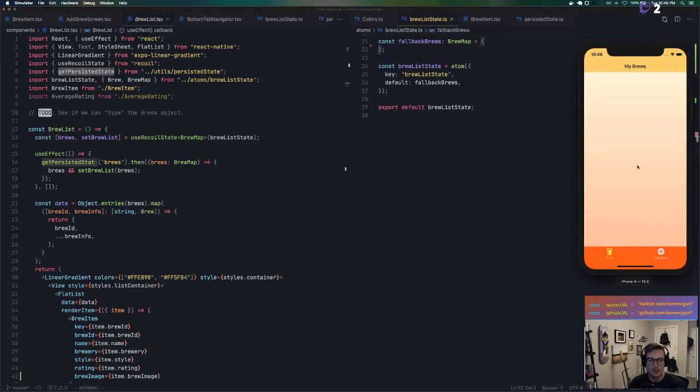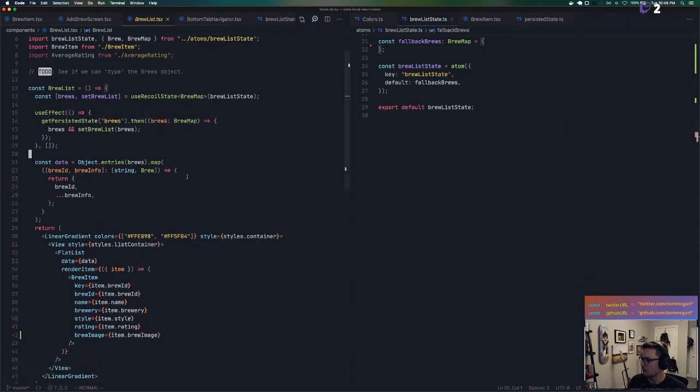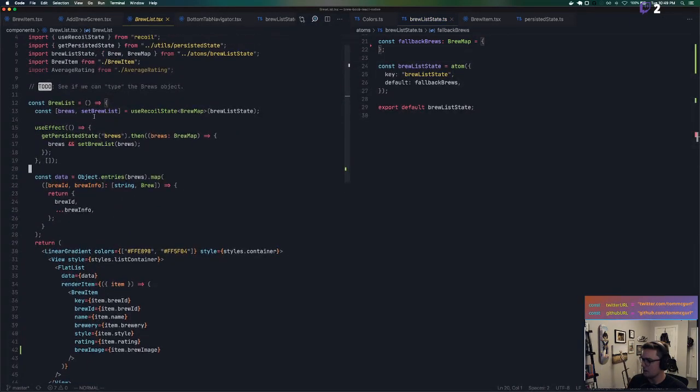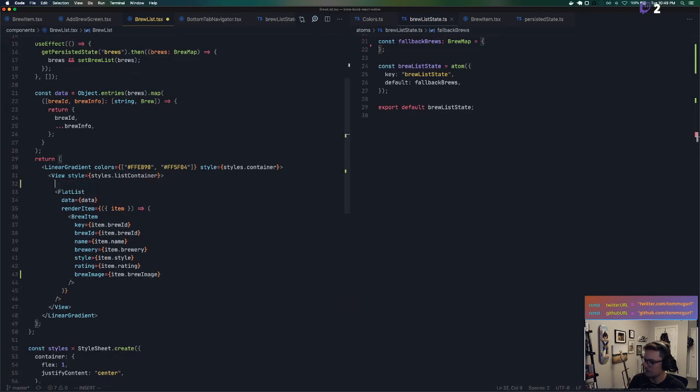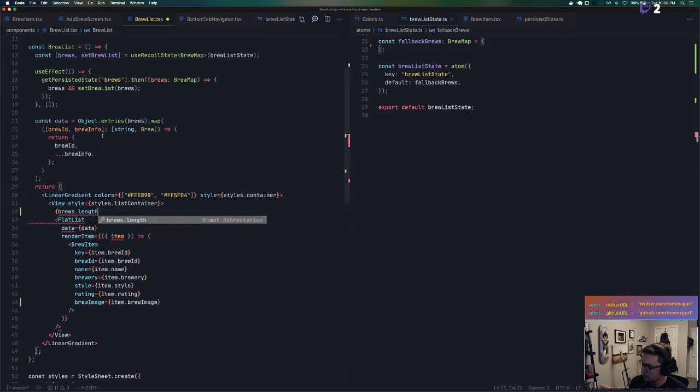We have an empty list. So what we might want to do here is show a message: you haven't added any brews yet, please add some brews. That's easy. Let's do that. So in our brew list, we have brews. We only want to show the list when there are brews. So brews, don't forget, is an object, so we're actually looking at data where we've mapped it. So we'll do data.length, and render the FlatList.